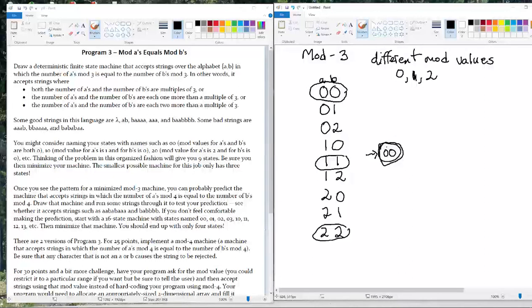Okay. This goes with A's, remember, and this goes with B's. If you are in this state where you've seen a multiple of 3 A's and a multiple of 3 B's, because that's what this means, and you get an A, then your mod value for the A count goes to 1. You have 1 more than a multiple of 3 A's. So if I get an A from here, I'm going to go to the state 1, 0. If I get a B from here, I'm going to go to 0, 1.